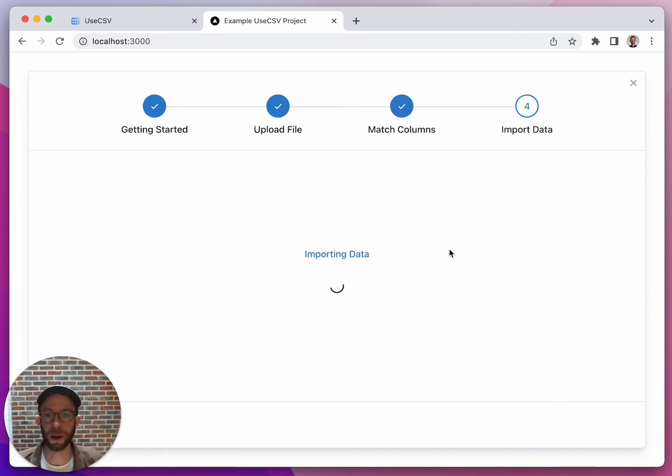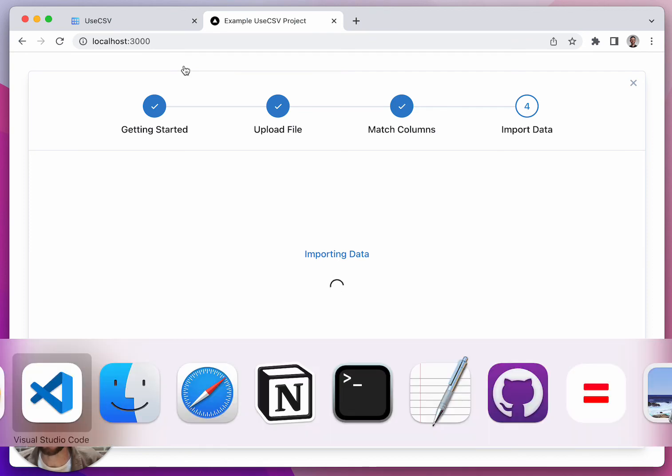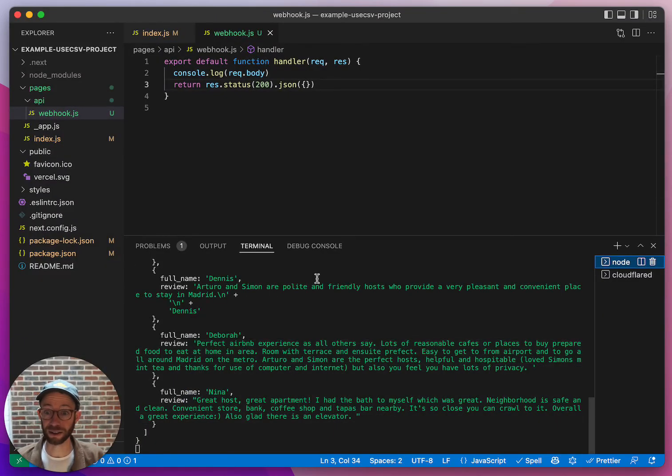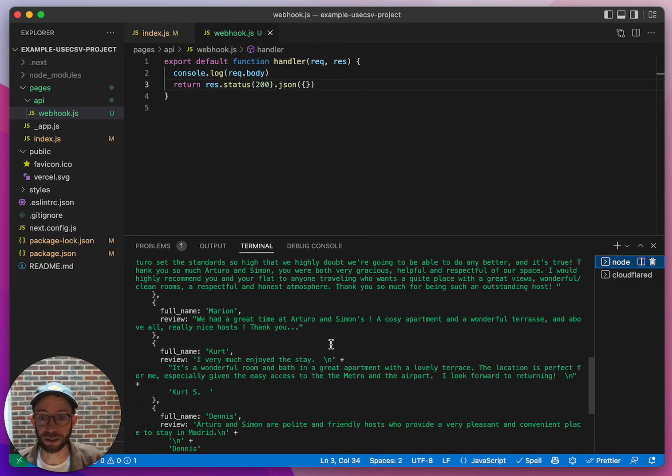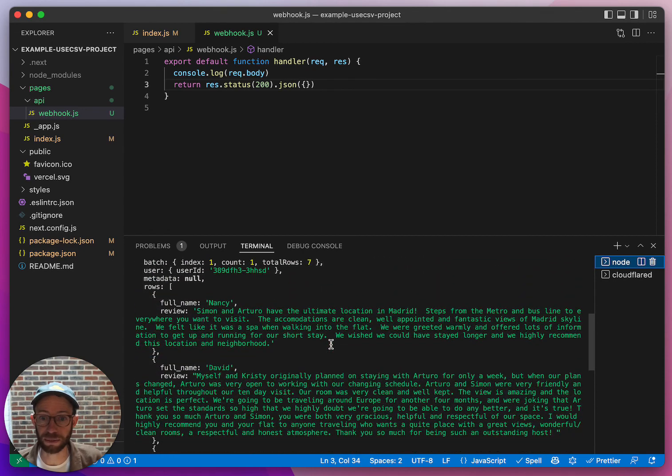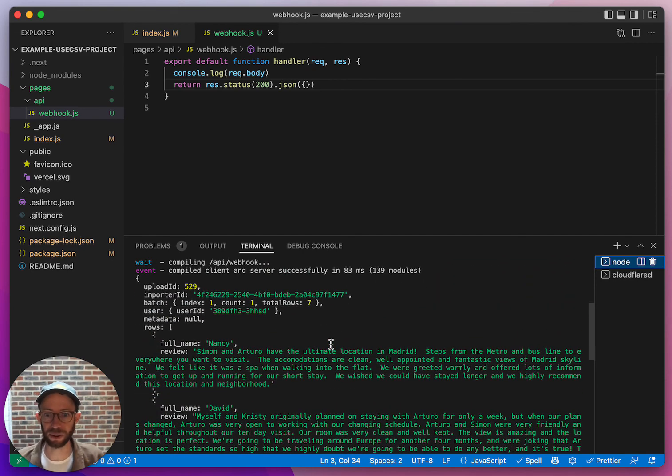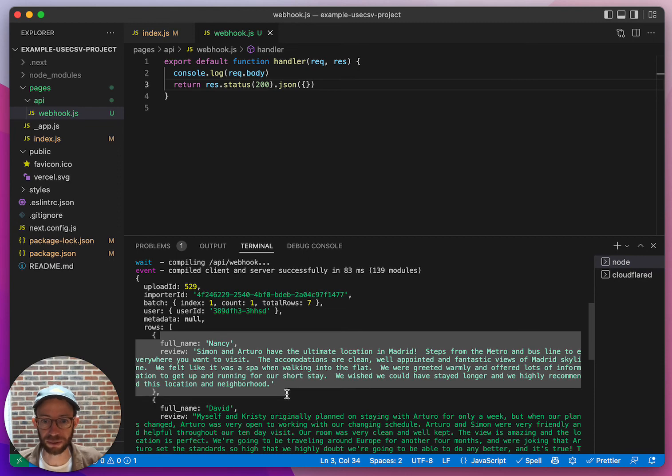So now the data is being imported, and we're going to switch back to our app, and we can see here we've got a log of the JSON body we've received to the webhook URL, and these are the rows that we've matched. And so there you have it. Super easy to implement, especially with the webhook.